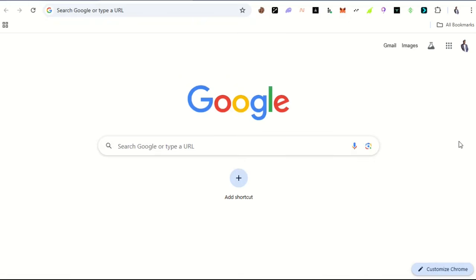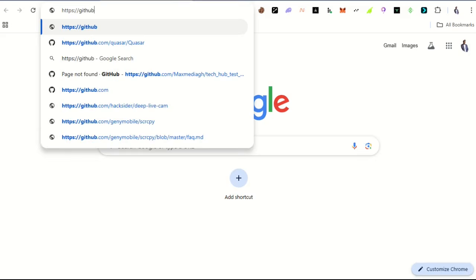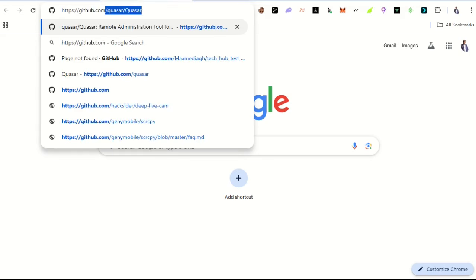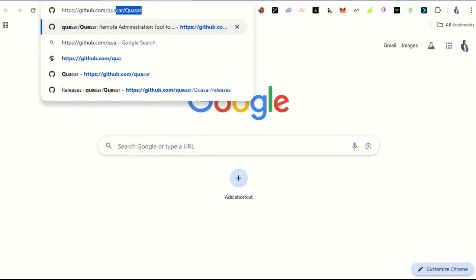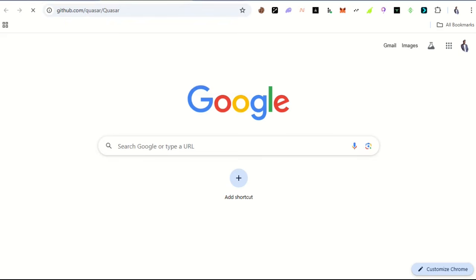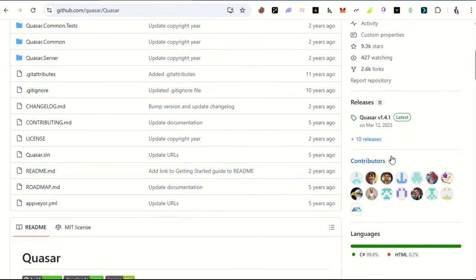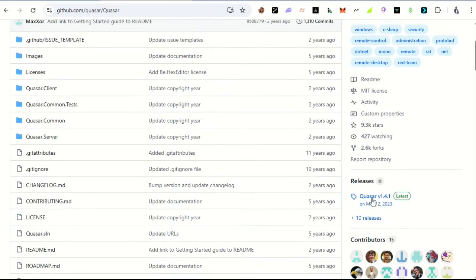Alright, so our work today is very simple. Let's go to our browser. You go to the address bar, then you're going to type GitHub, github.com, then slash quasar. So just click on enter and then let it open. Now come to this part, go to the release. See this one, release here. So click on the release there to open it for you.